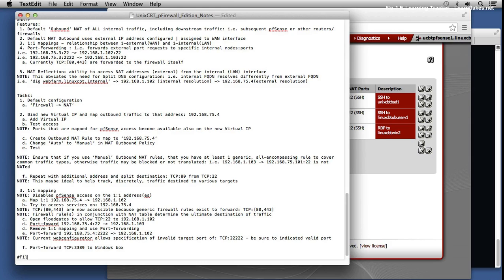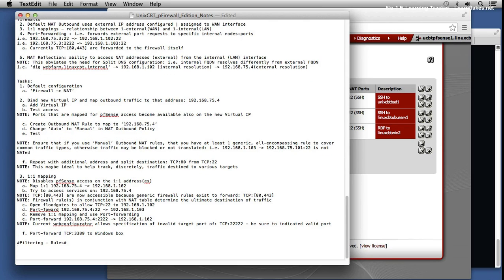So filtering, or rules, essentially forms the core of any firewall. So we get essentially L2 through 4, but largely L3 and L4 filtering with pfSense. And the rules can be interface specific.